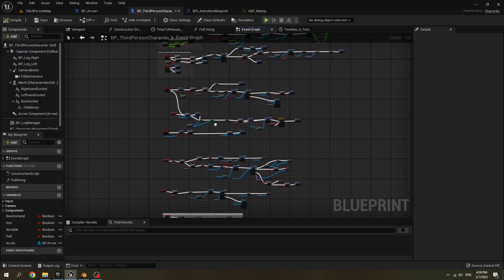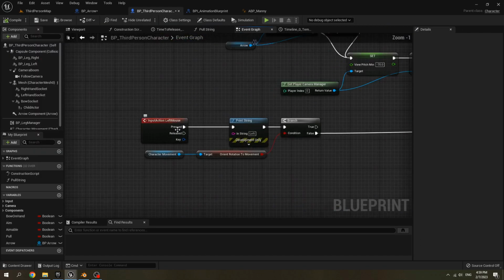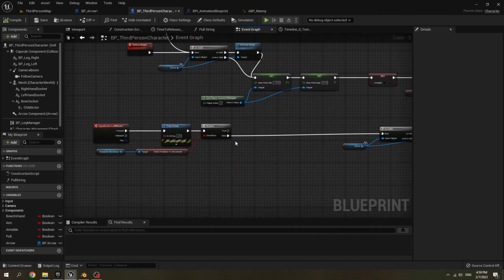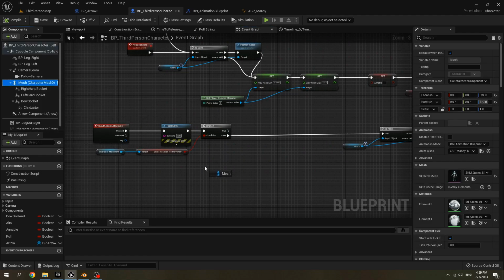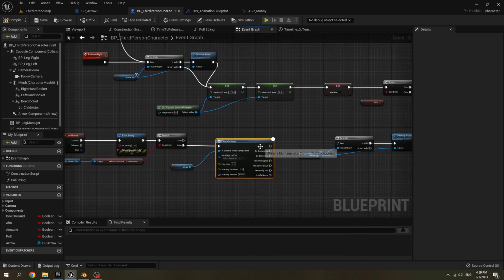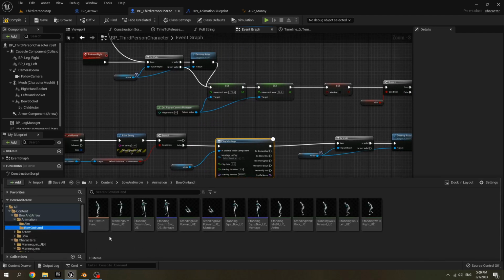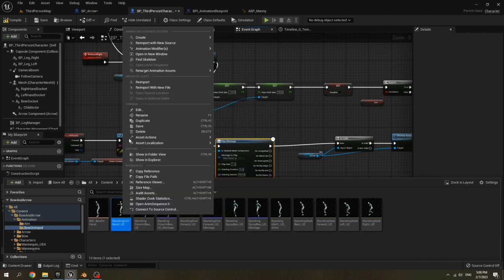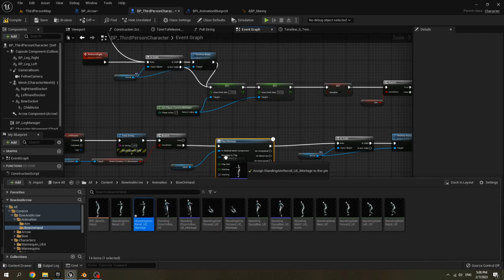Go back to our third person character. Then go to Input Action left mouse. We will make the character play the recoil animation after we click the left mouse to shoot the arrow. Then get Mesh, call Play Montage, connect it, and go to Animation, Standing Aim Recoil Animation, right mouse, and create Animation Montage. Apply this animation montage to montage to play.